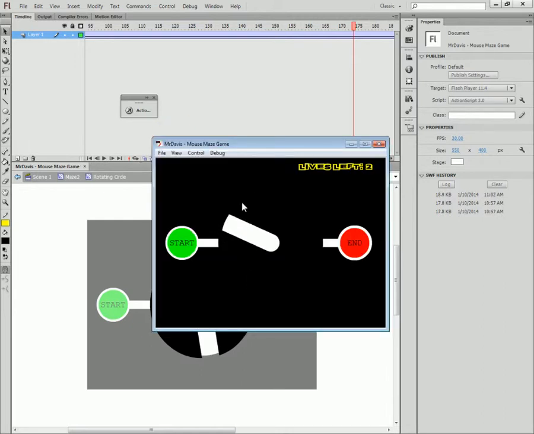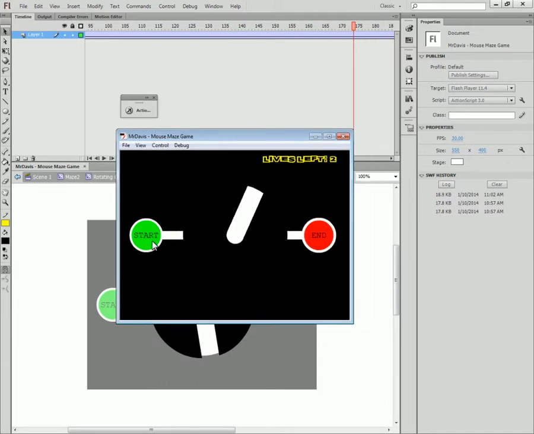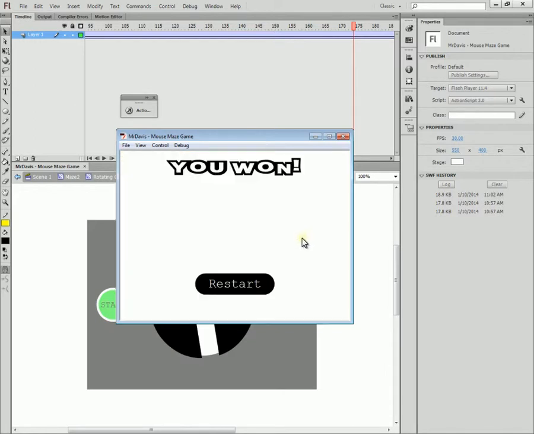We click start. We should be starting on this level here. So if we click start, we gotta wait for this thing to go around. This might be difficult. Oh, got it. I got it. I got it. Oh, bam! There we go.